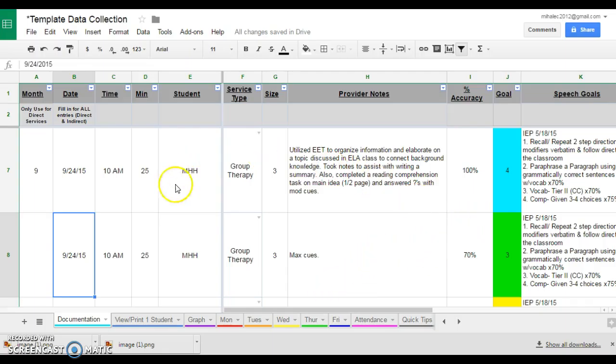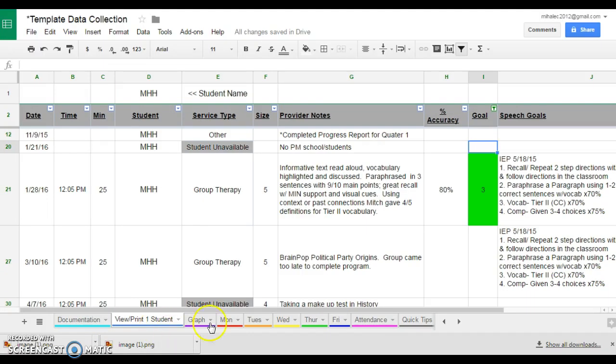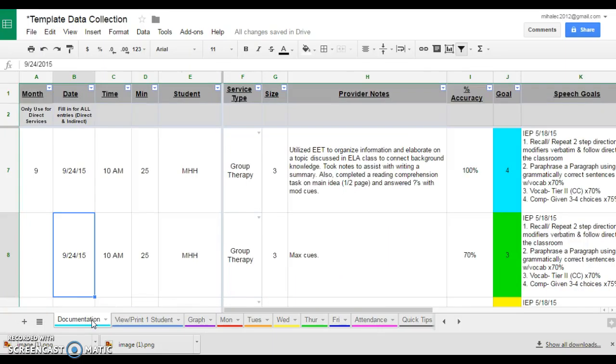Also, the information on this first tab right here, Documentation, is transferred over to the View/Print One Student tab immediately. So as soon as you add something to the first tab, it will immediately sync to your View/Print One Student tab. Note that you are not able to edit information on this sheet. If there is something that is wrong or incorrect, you'll need to edit on this Documentation tab.